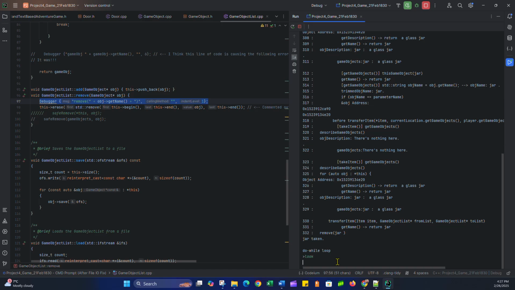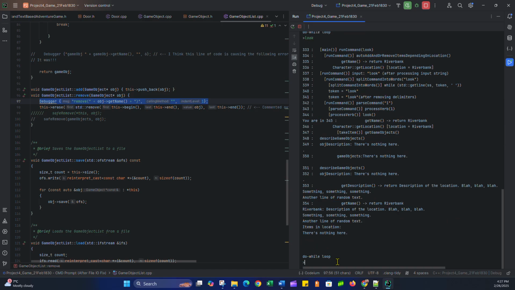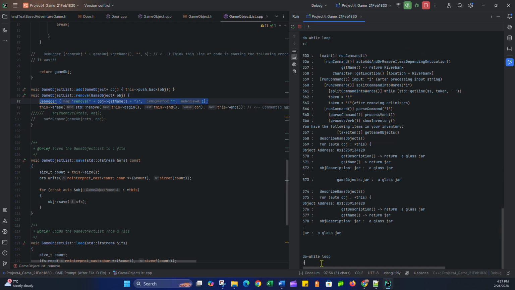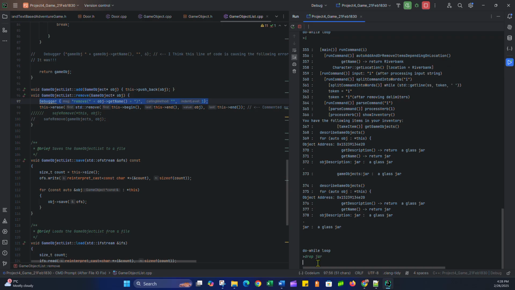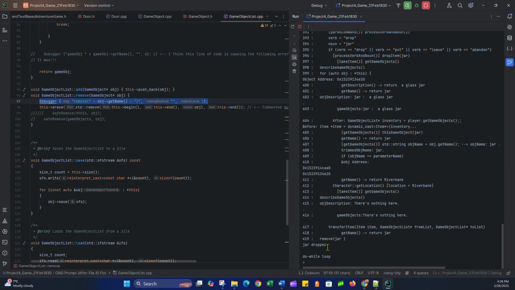If I look in the area, which I should have shown you before, it would have shown there was a jar in the location. Now there's nothing in the location. But if I look in my inventory, there was nothing before, and now there's a glass jar. So if I drop the jar, the jar is dropped, and again I call the remove method, this time during the transfer item from my inventory to the location's inventory.